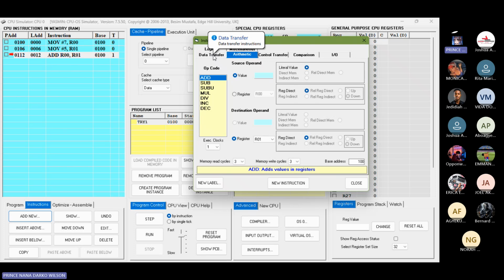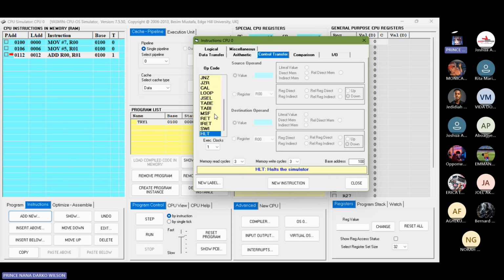For halting, where do you think we'll find it? Should it be in data transfer, arithmetic, control, or comparison? Remember, input-output just points to hardware devices. You said control. Yes, that's right, control. So if you come to control on the bottom down here, that is it, the halt instruction. For the halt instruction, you don't need to give it a value or a register or whatever. It just halts immediately. So once you click halt, you just hit new instruction and it is added here.